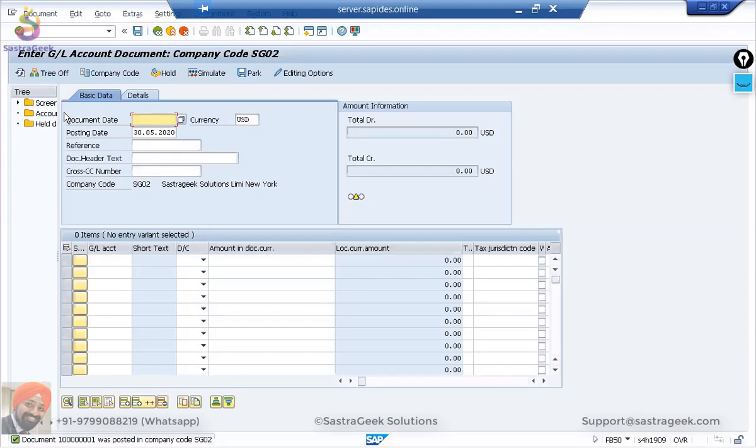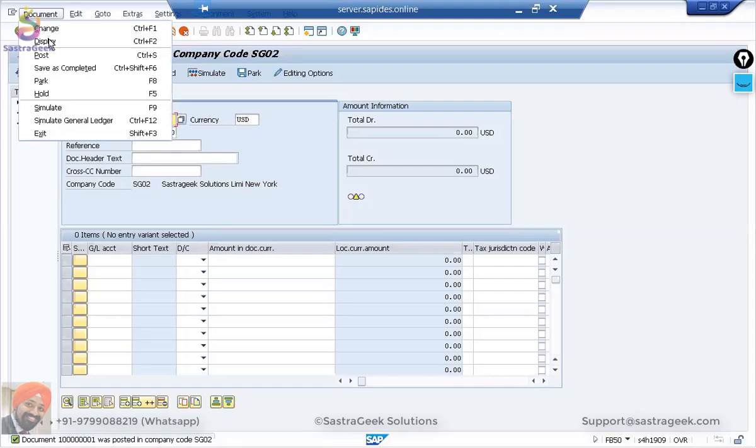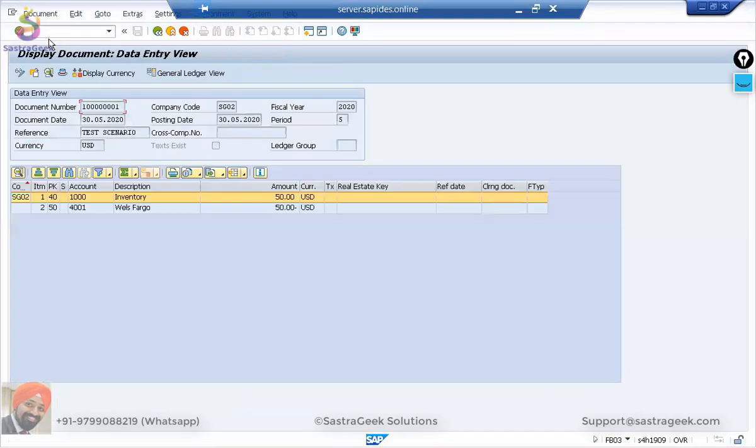Last time we were getting an error due to the parallel GL. Now the document has been posted. So we can display the document from here. So this is the document that has been posted. The accounts have been posted. So it shows that from the individual finance side, our configurations are correct.